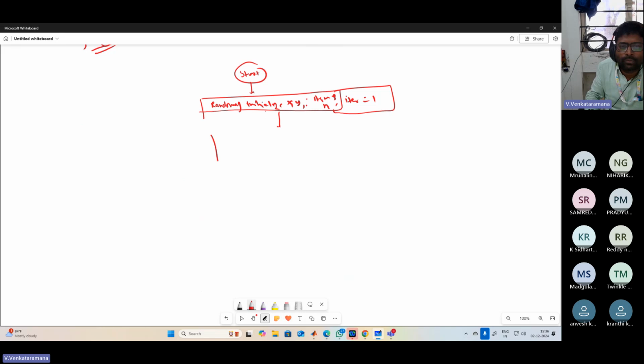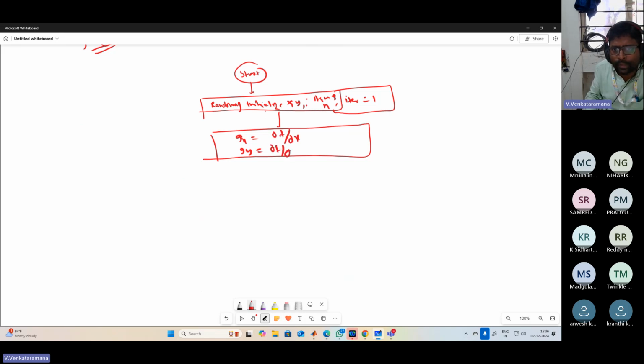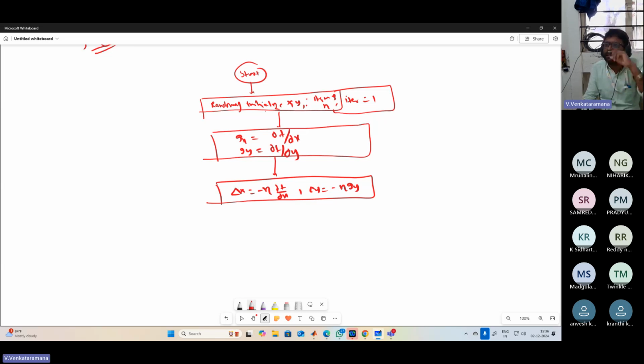Now what you have to do? Calculate the gradients, gx and gy. Gradient is nothing but dou f by dou x and dou f by dou y. After calculating the gradient, calculate the delta x and delta y values. Delta x equals minus eta into dou f by dou x, and delta y equals minus eta into dou f by dou y, nothing but gy.